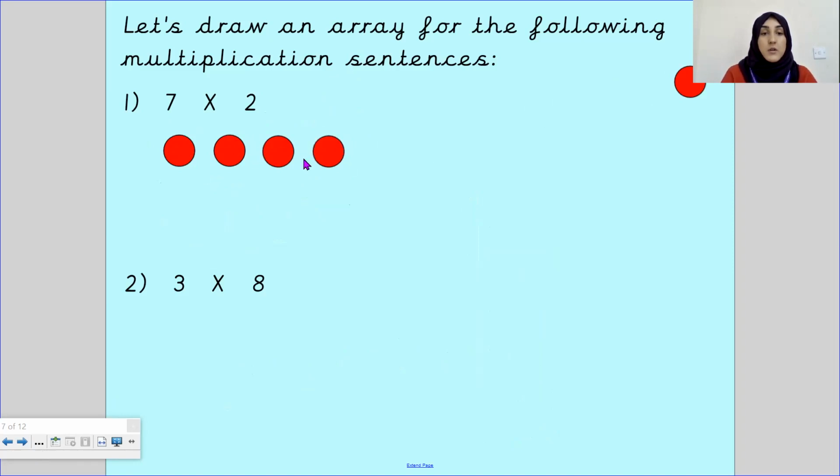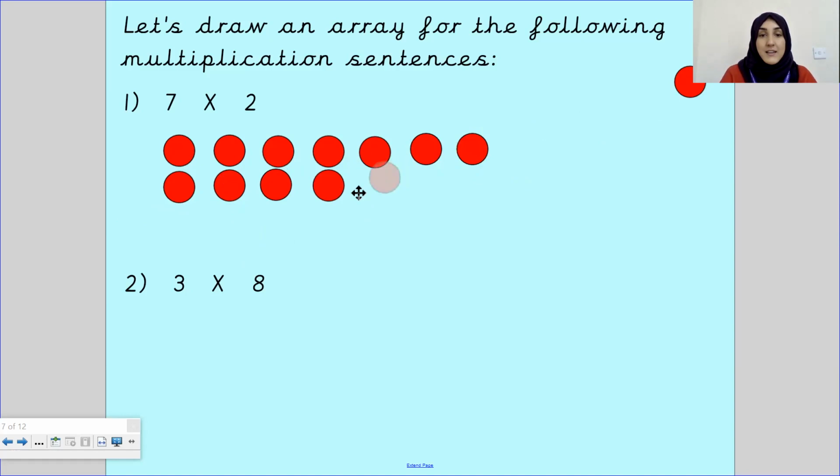7 columns. I've got 1, 2, 3, 4, got 5, I've got 6, and I've got 7. Now, there should be 2 dots in each column. So, let's do this. 2, 3. Sheer concentration on my face. 4, 5. How many more do I need?